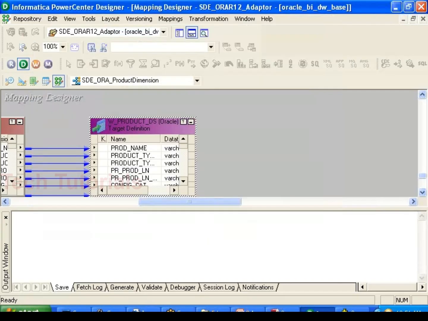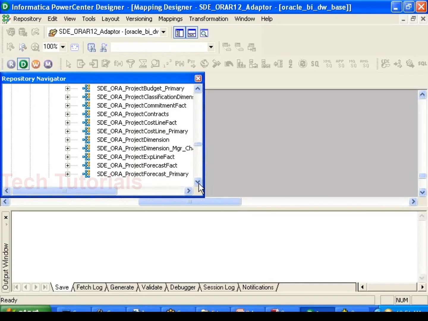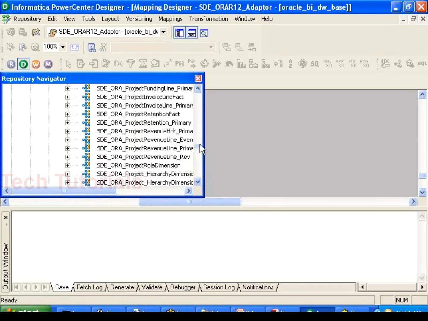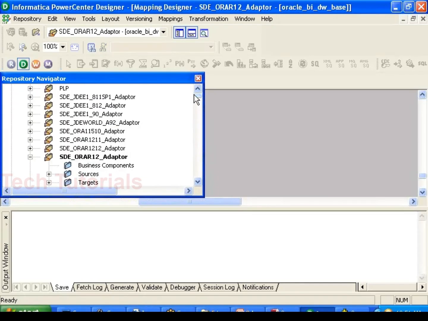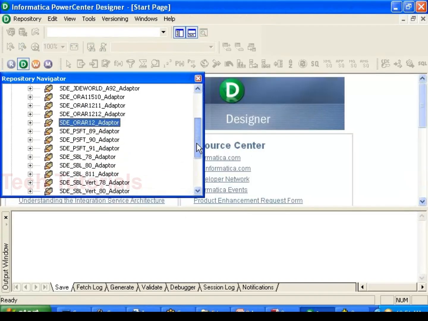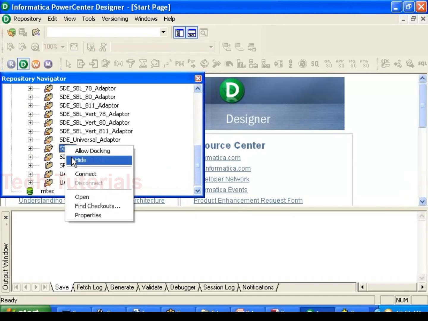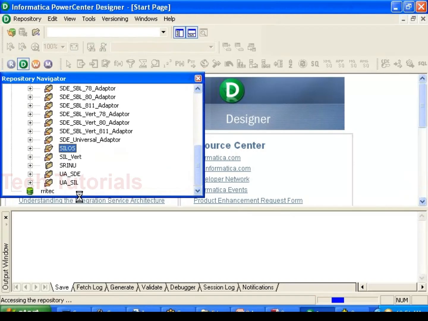Now let us go for that one. What is the name of this one, sir? View, navigator. SDE_ORA_ProductDimension, with the same name. SIL will be there. Let us go for SIL. SIL is common for all the things I said, right? Only one folder will be available. Let me disconnect this one first. I am right clicking, next, disconnect. Then go for SIL. SIL is common for all the things because staging tables are common for all the applications. Right click, next, open.